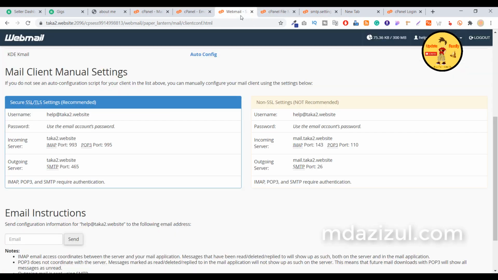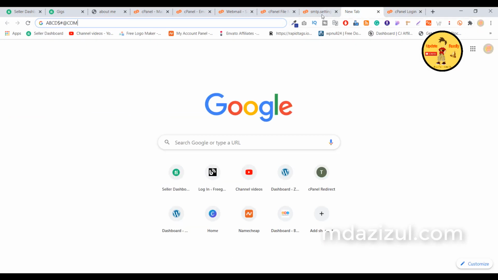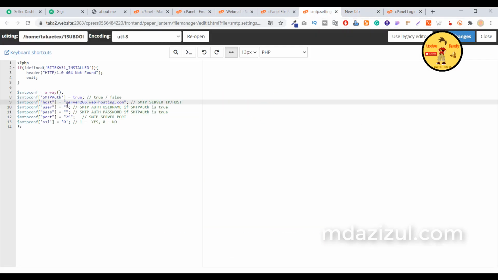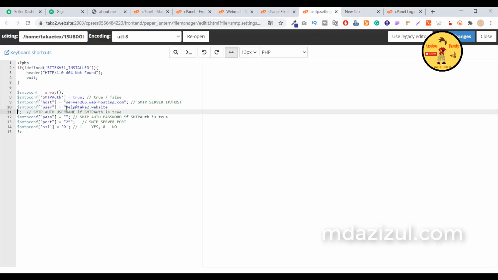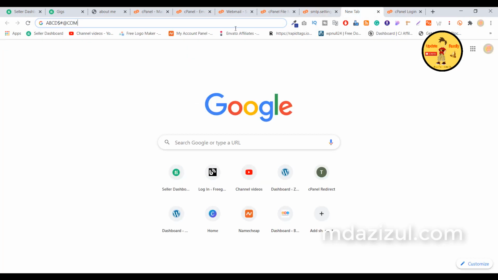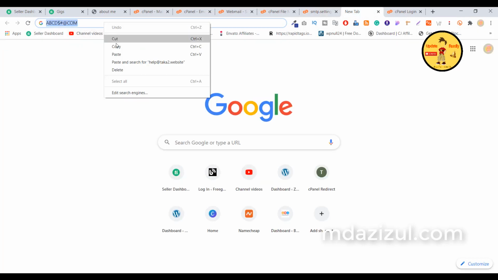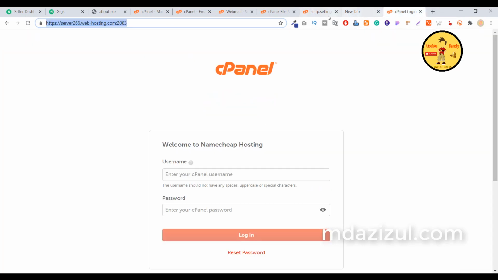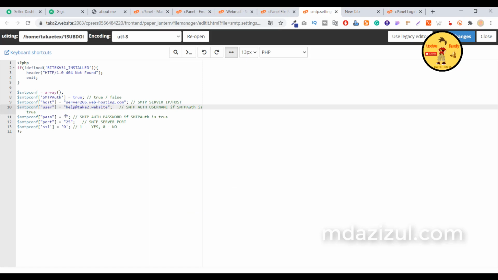And we need to input the user. So what is our user? Basically this is our username. I copy this username and go back here, and paste our username. Then I need to input the password. I copy it and paste it in the password field, and we need to input the port.